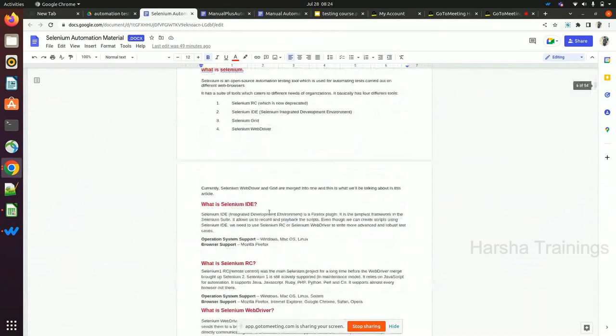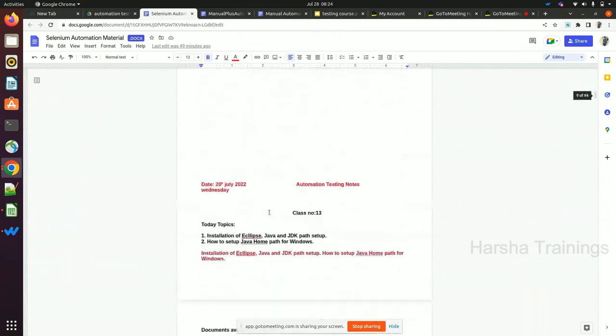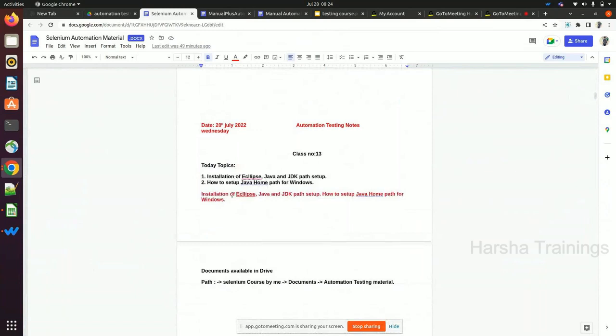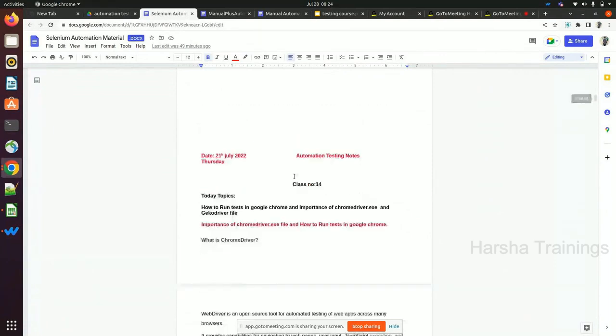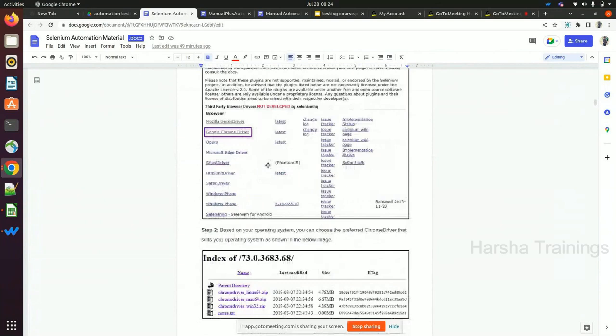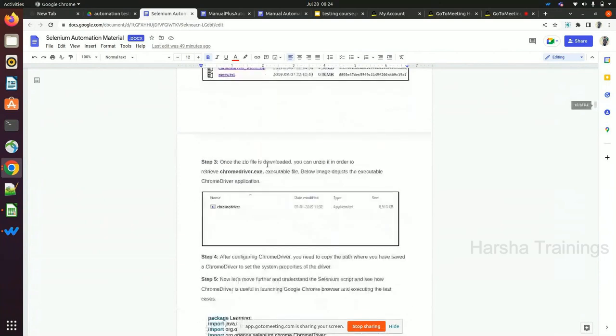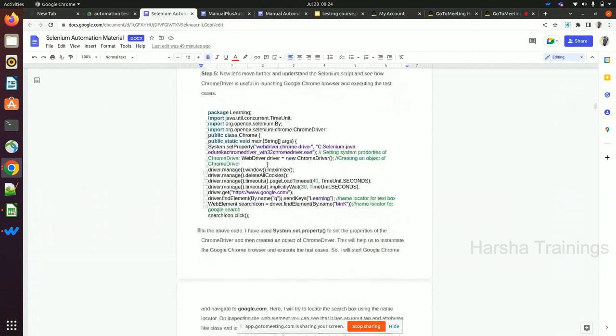Let's ignore this. Later, from here onwards, it will start with installation of Eclipse, Java, JDK path setup, and how to set up the Java home path for Windows. This is also regarding the Selenium topic. Both are included, so like that you can learn. Otherwise, you can't understand if I teach Java separately and Selenium separately. Okay, one minute.